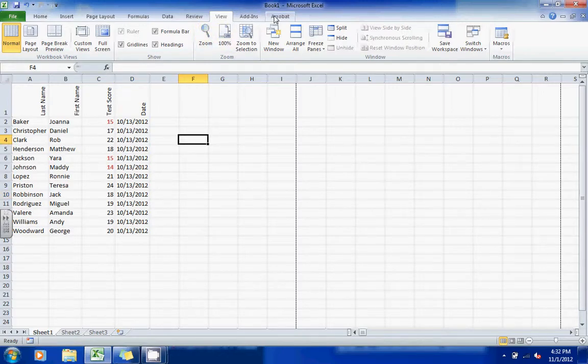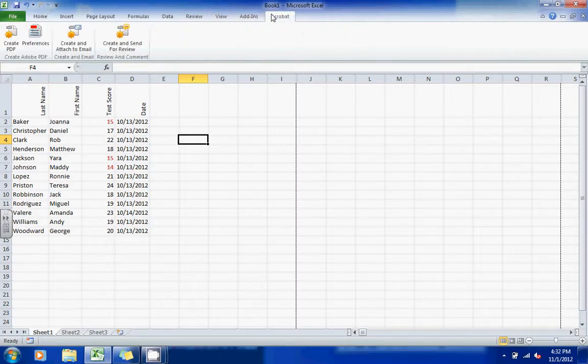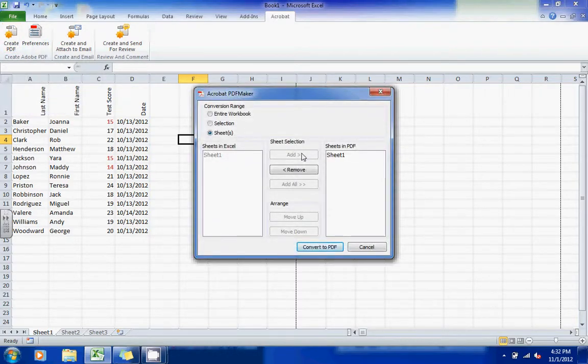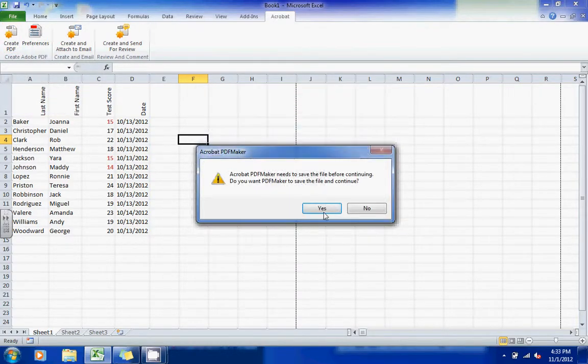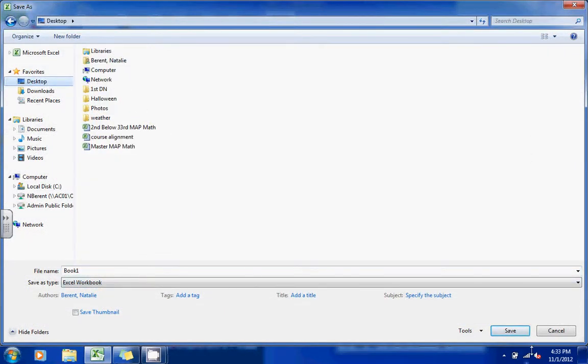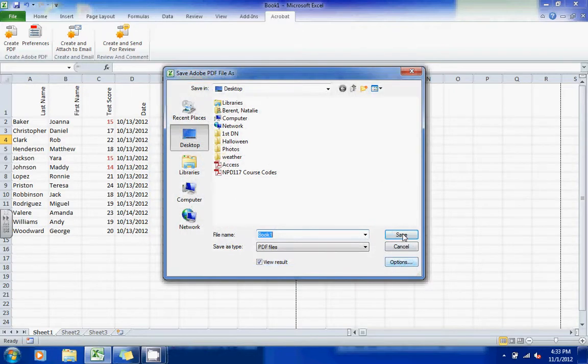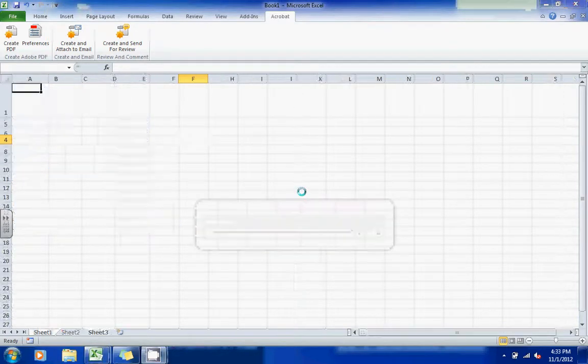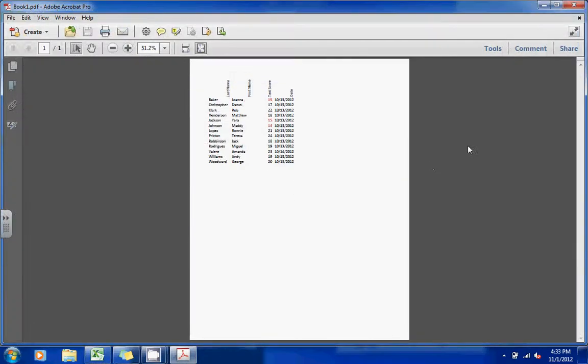Now if we go to the Acrobat tab at the top, you could actually create a PDF of your Excel spreadsheet if you'd like, and it would convert that into a PDF for you. So I'll show you what that would look like. And now here is my data in the form of a PDF.